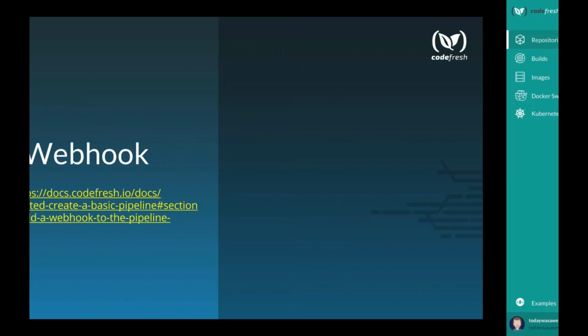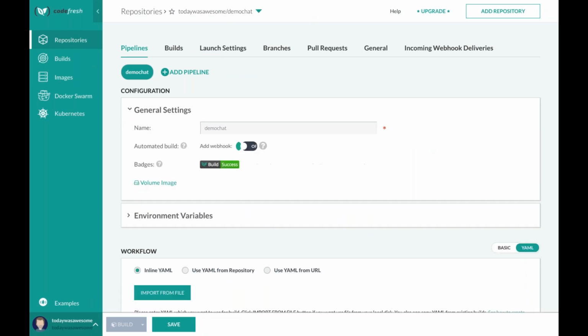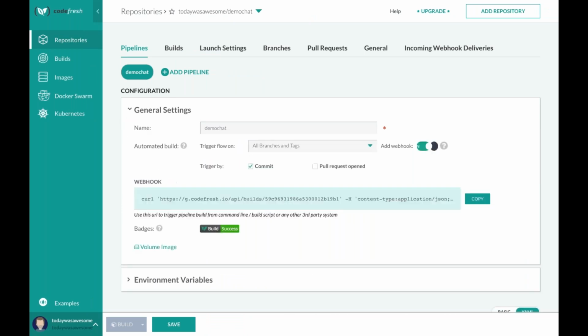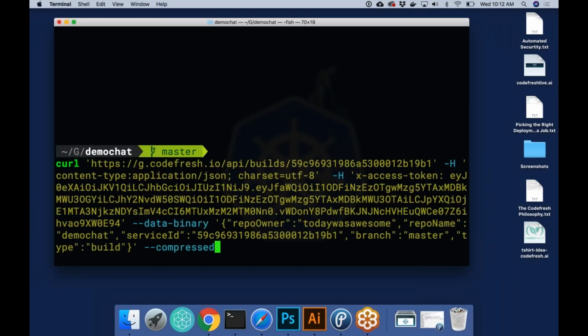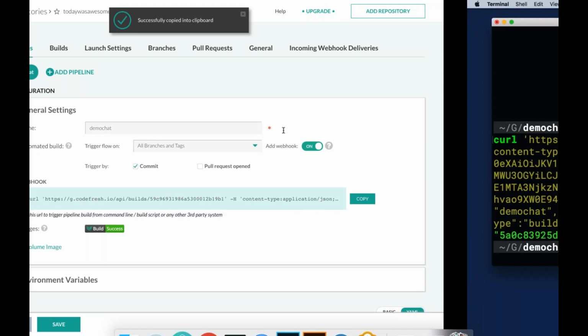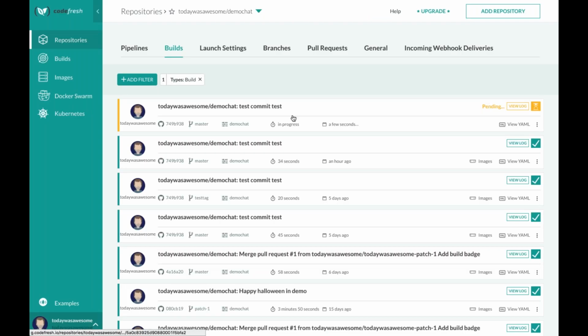We also added webhooks into the pipeline. So if I go back to my pipeline over here and I look under my settings, I can see if I turn the webhook on, I now have a webhook here that I can grab. I can throw this into my terminal, execute that, and you're going to see that the build has actually kicked off.